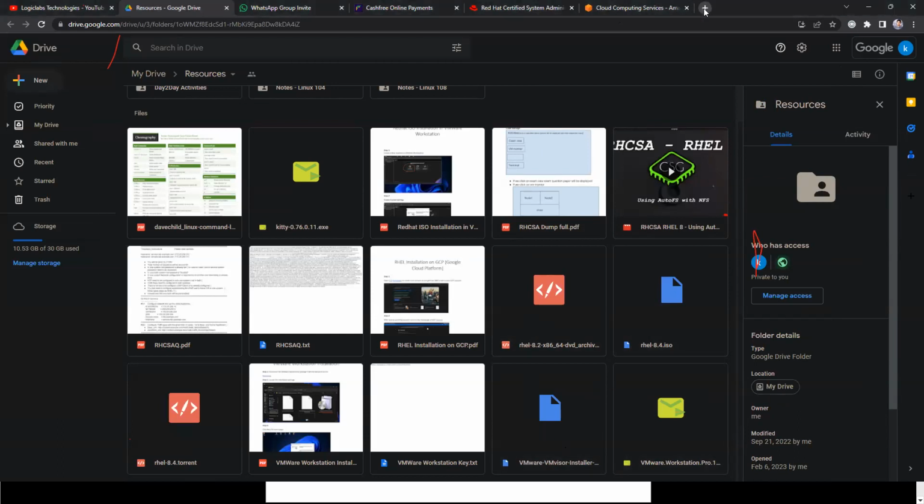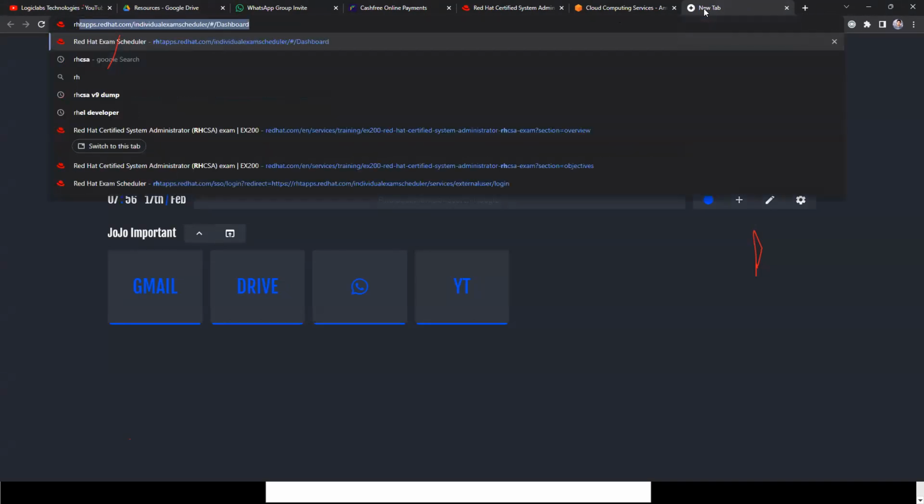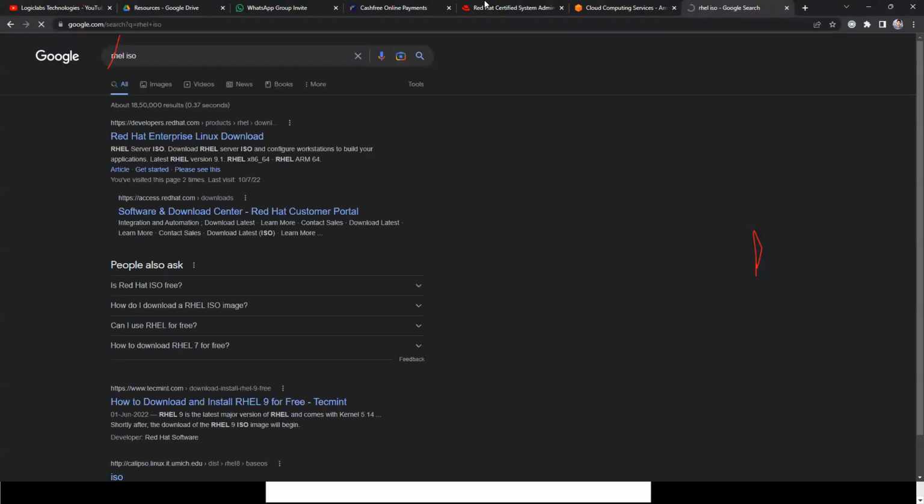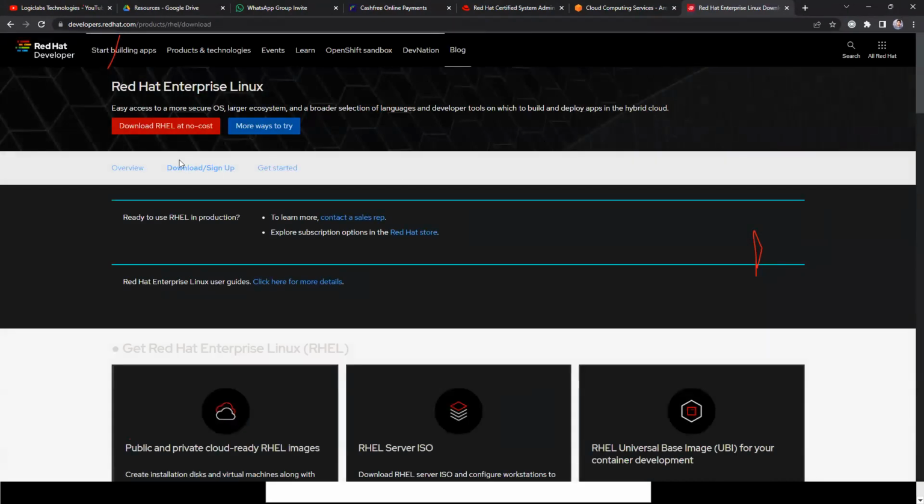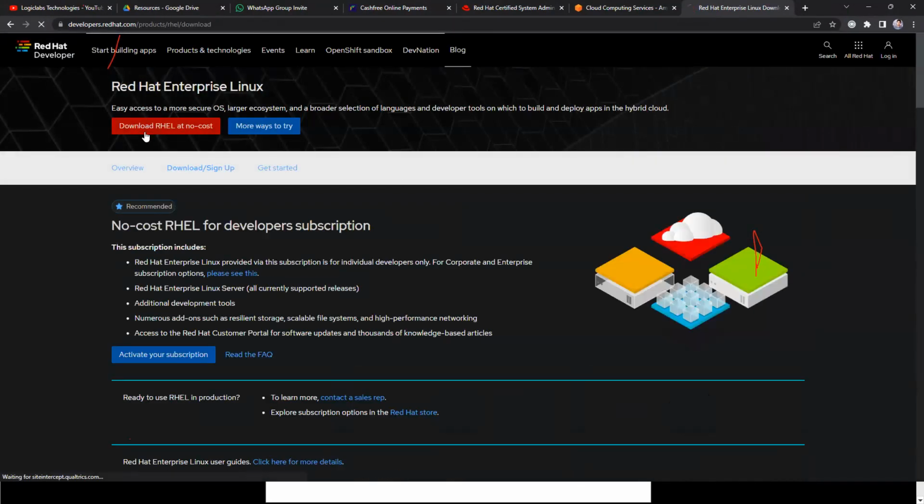You can download it from the official RHEL ISO. You just Google that, and it will come as the very first link. You click that and it will ask for a login for the first time. You just create a login and download it. That's it.